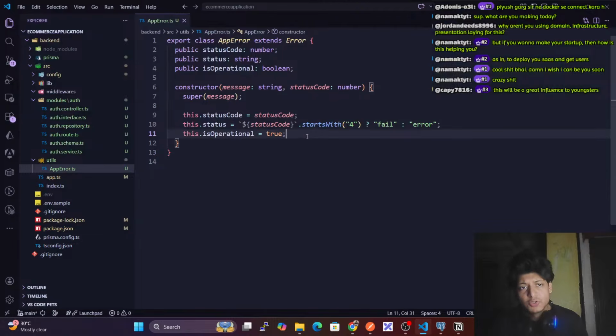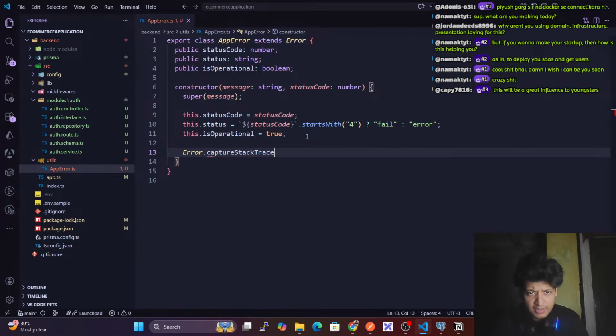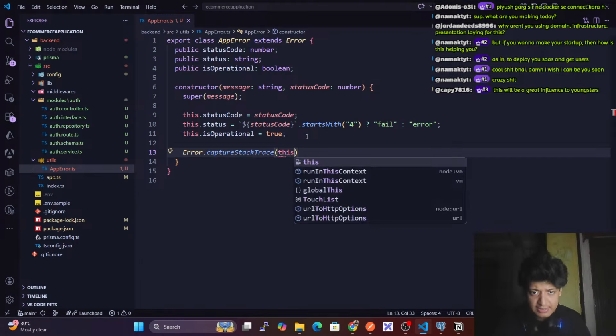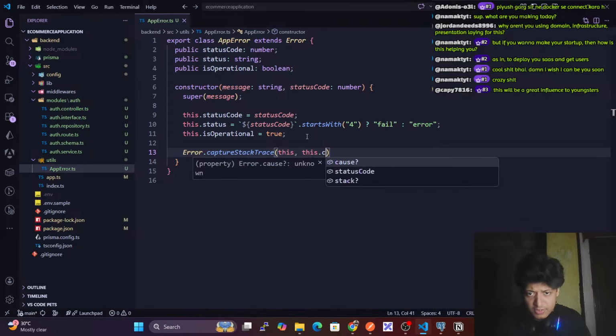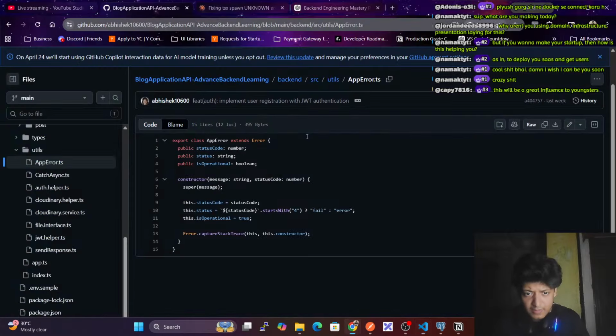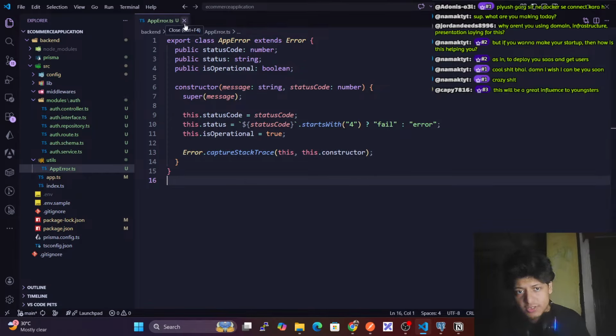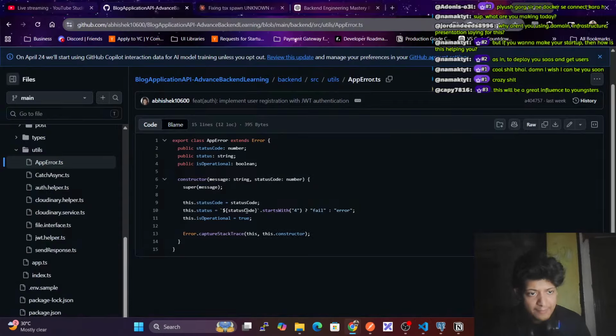See, we are doing this so that we get consistent error messages. So here we have error dot capture stack trace, and here we'll pass this, and this dot constructor. Fine, so app error is done. Now we can just use this like app error, and inside this we have to pass the message and the status code. So app error is done.